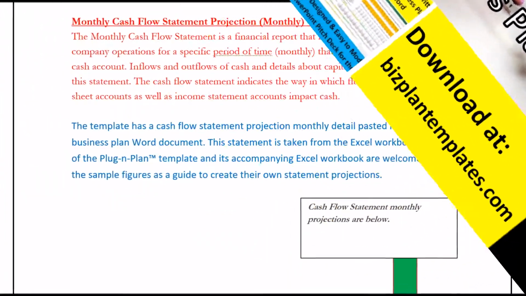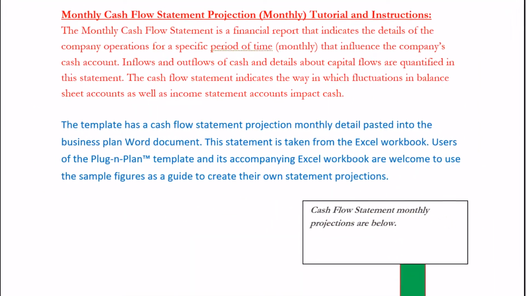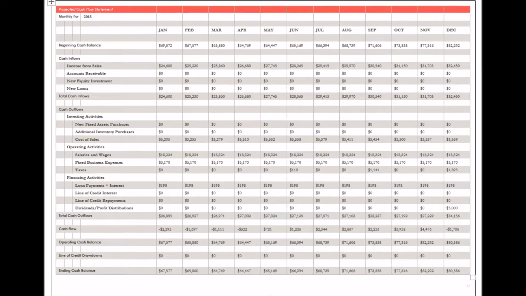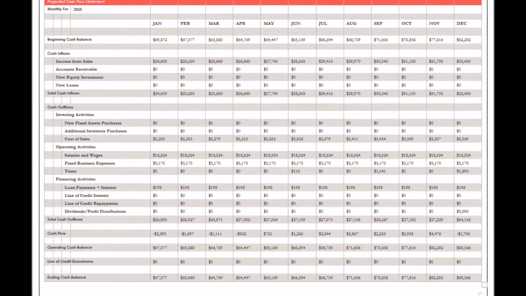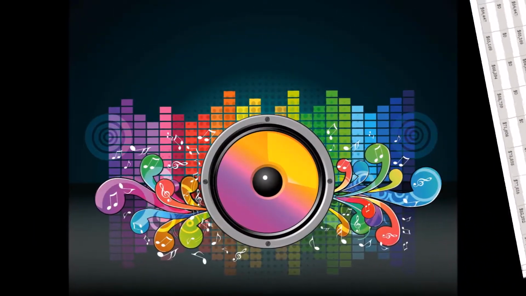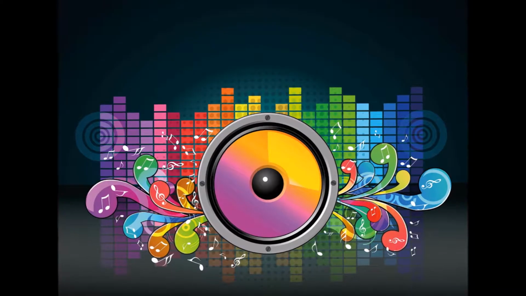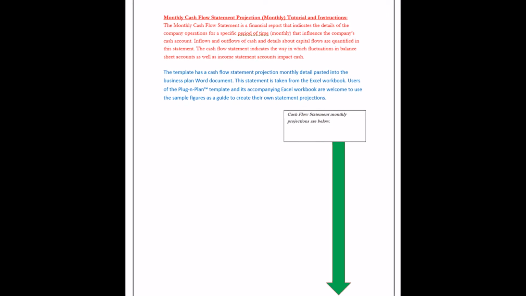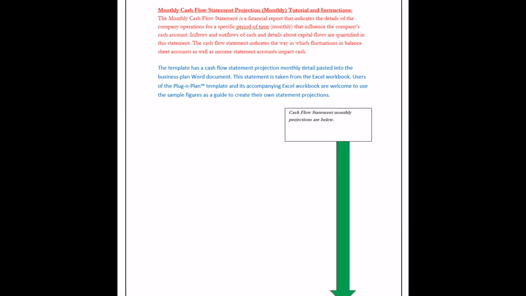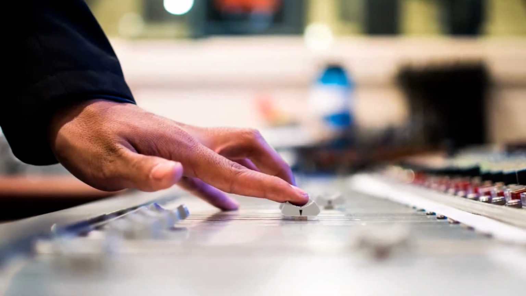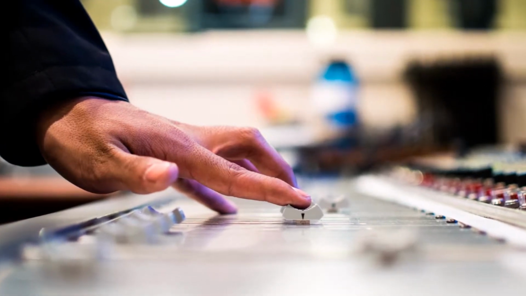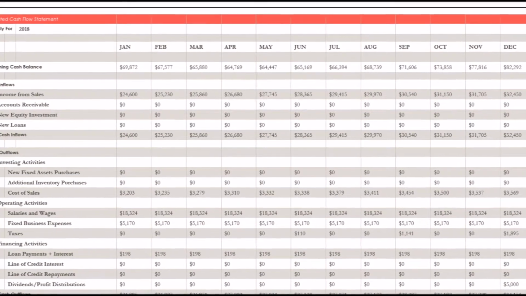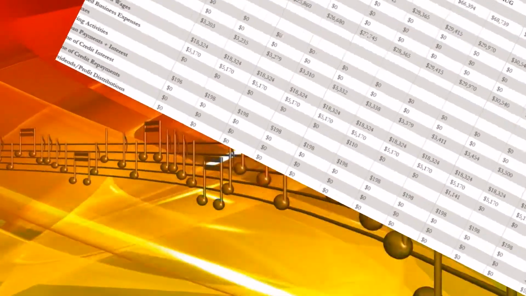Monthly Cash Flow Statement Projection, Tutorial, and Instructions. The monthly cash flow statement is a financial report that indicates the details of the company operations for a specific period of time, in this case, monthly, that influence the company's cash account. Inflows and outflows of cash and details about capital flows are quantified in this statement.